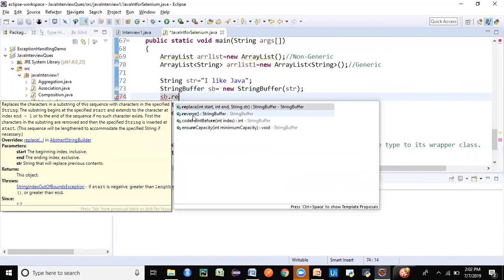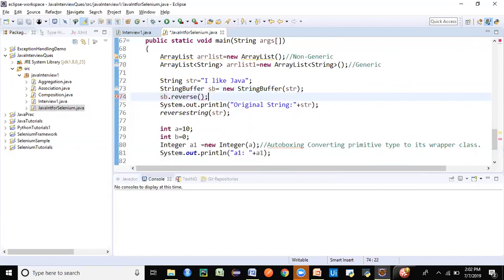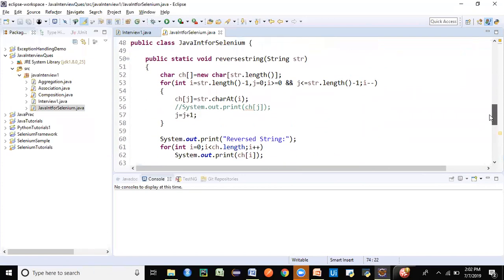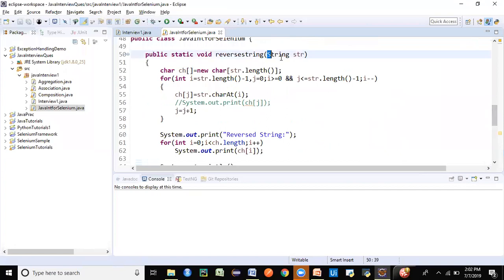If they ask you without using string or string buffer inbuilt methods, then we have to go for another approach where we'll create a method. So what I've done is I've created a method here. I'm passing the string variable here. I am just trying to find out what is the total length of the string, and I'm creating a character array, right? I'm going now from the length minus 1. See, str.length is going to give you the total length.